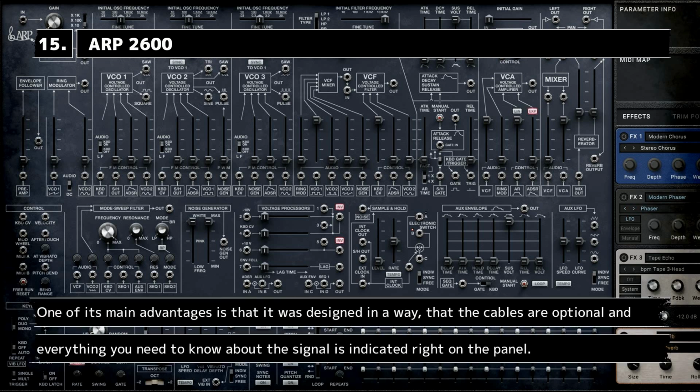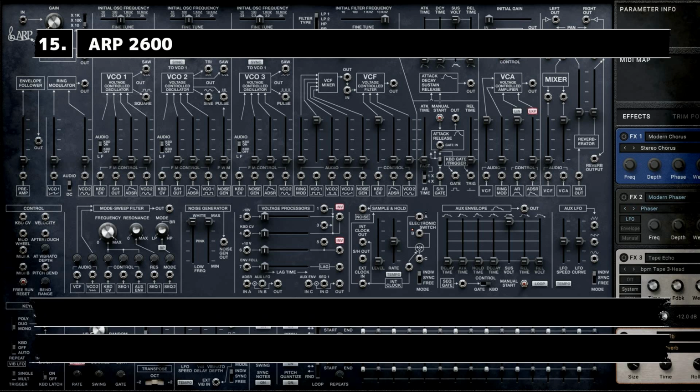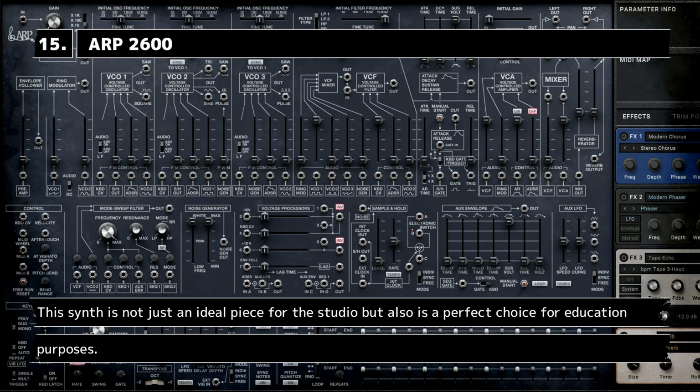One of its main advantages is that it was designed in a way that the cables are optional and everything you need to know about the signal is indicated right on the panel. This synth is not just an ideal piece for the studio, but also is a perfect choice for education purposes.